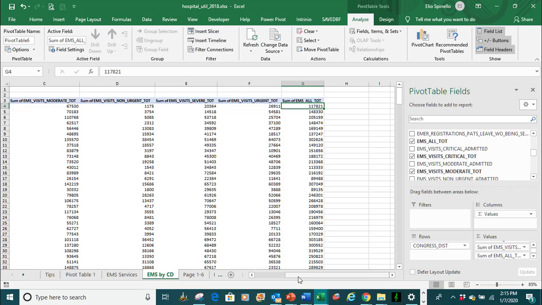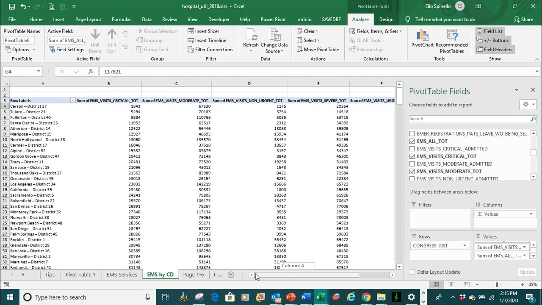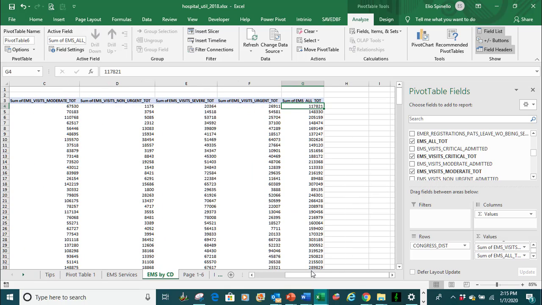Now what this allows us to do is to sort based on that. So let's say I'd like to find the Congressional District in which the most number of EMS visits have taken place, because my theory is that congressional representative, that member of Congress, is going to have probably the largest number of voters that have been to an emergency room.